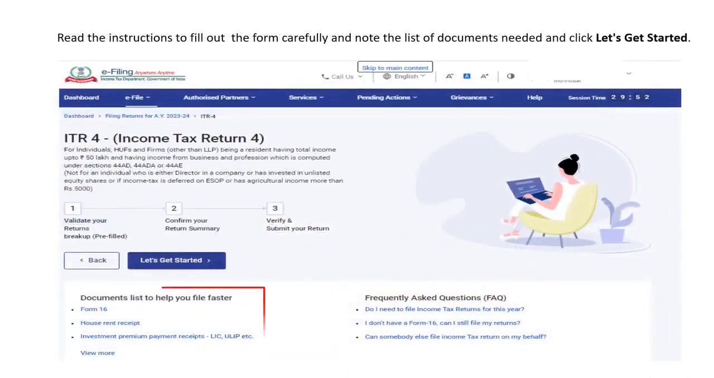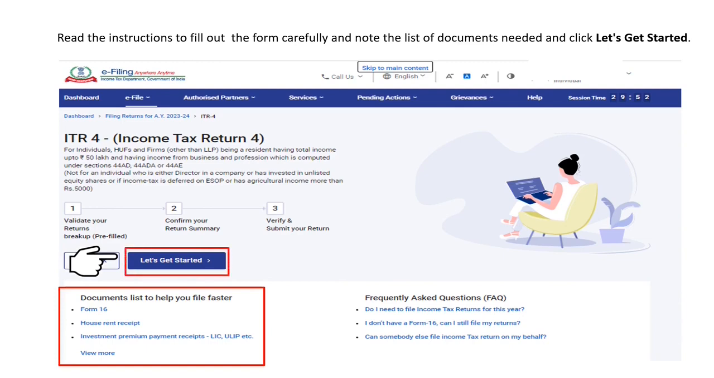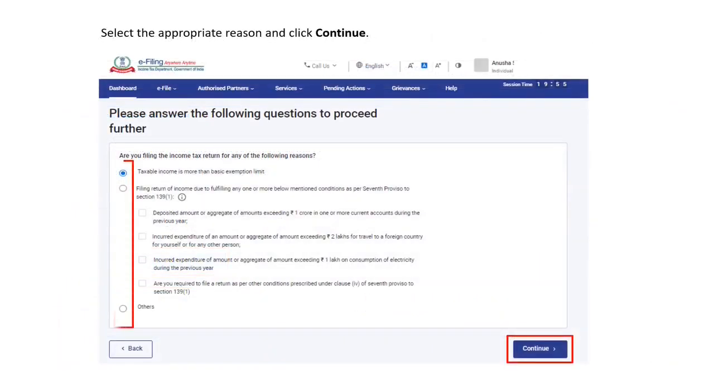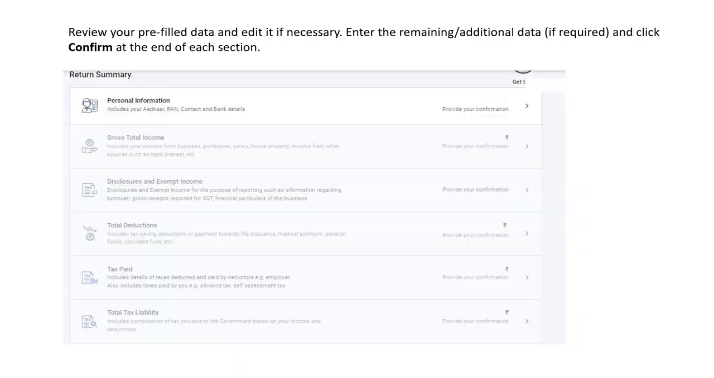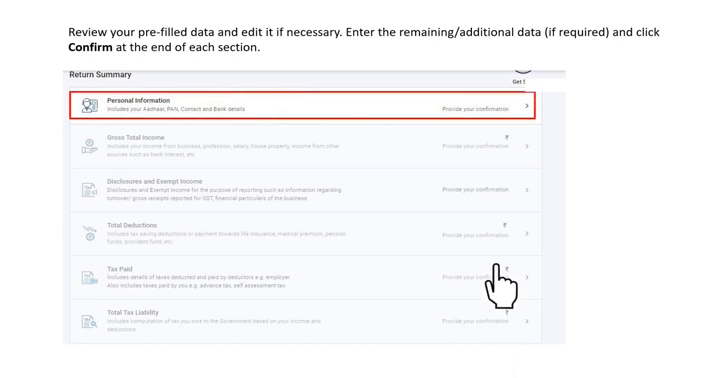You may go through, collect and check the relevant documents applicable and then click on Let's Get Started. You would be required to answer whether you are filing the income tax return for any of the following reasons. Kindly go through the reasons, select the right reason and then click on Continue button. On the return summary page, there are 6 tabs. You are required to confirm each tab. First of all, click on Personal Information tab.